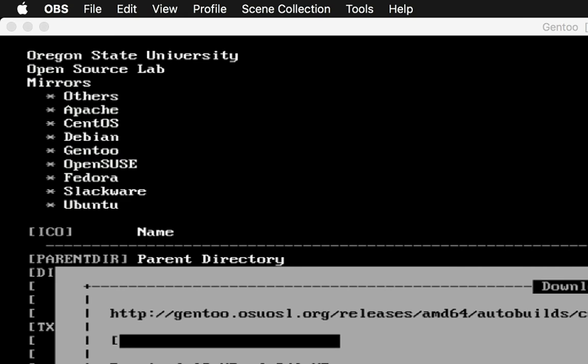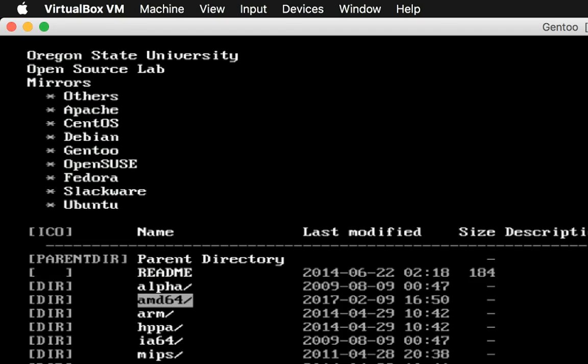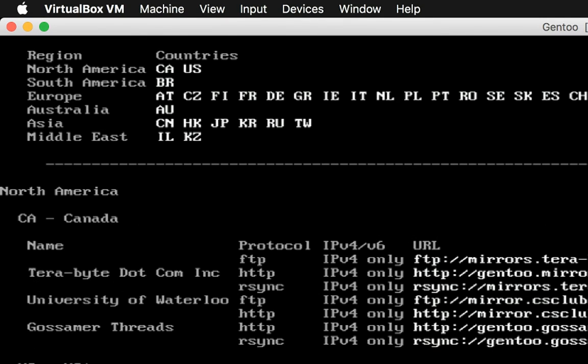So yeah, sorry, but the open source lab mirror is kind of slow. Actually, you know what? Let me pick a different mirror, because that one kind of sucks. Let's try something a little closer.